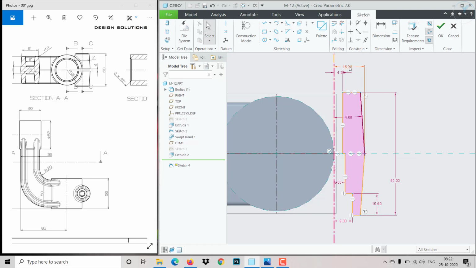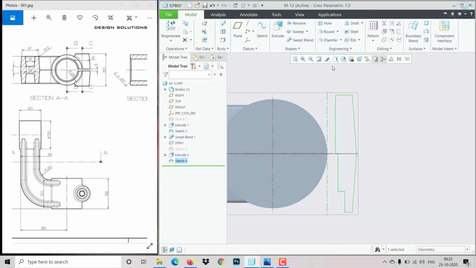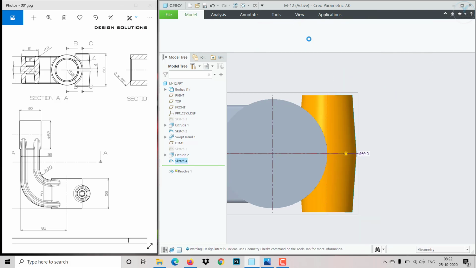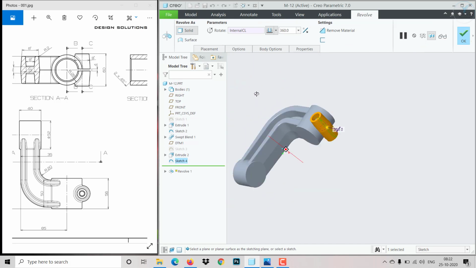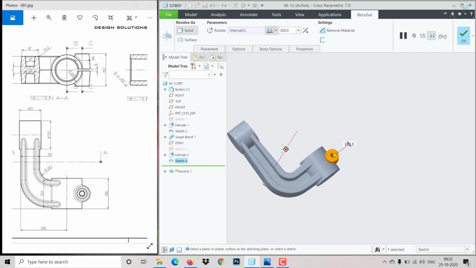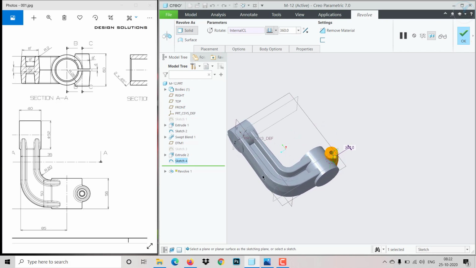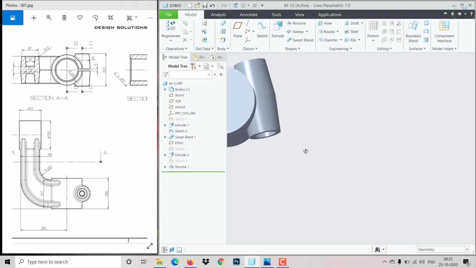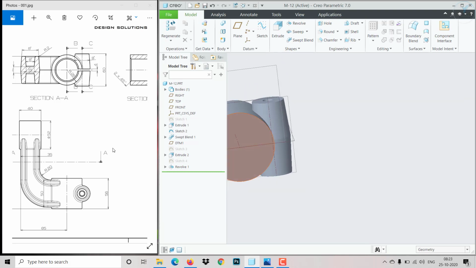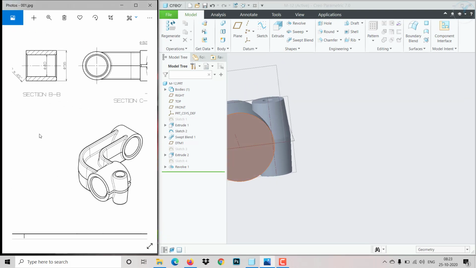Make it 15 as your outer, then revolve, with respect to the center. Click OK. So this has been done. So now we need to make the other shapes.